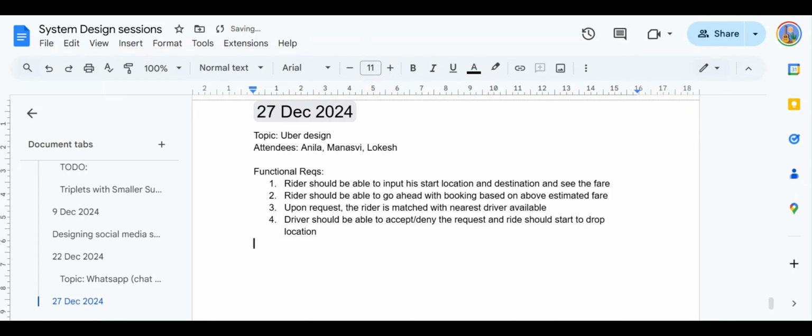What we are not aiming for as part of these requirements, we'll mark as out of scope, or maybe discuss later if time permits. The very first thing is ratings and reviews. We are not talking about the user giving ratings to the driver, and the driver giving ratings to the rider. We are not discussing ratings and reviews as part of this.